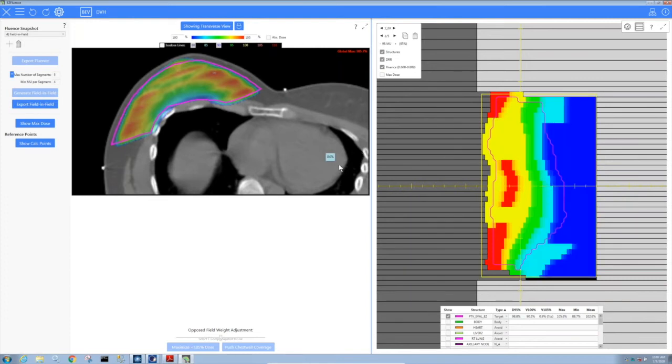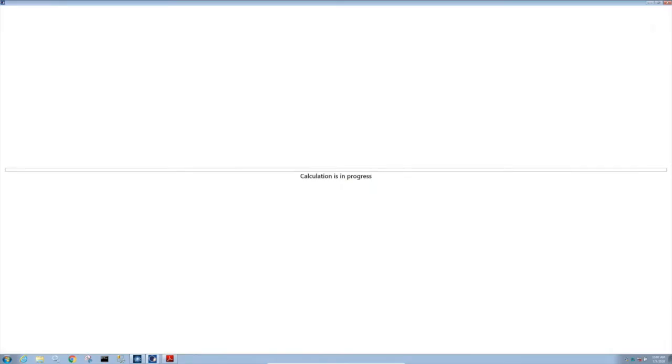So from here, if we'd like to send this back to Eclipse, we can click Export. And this is going to send our field and field plan back to the Eclipse treatment planning system. EZFluence shows an estimated dose, and we've worked quite a bit on making that algorithm as close as possible to what you'll see in Eclipse, but the final dose calculation and evaluation is always done in the treatment planning system.